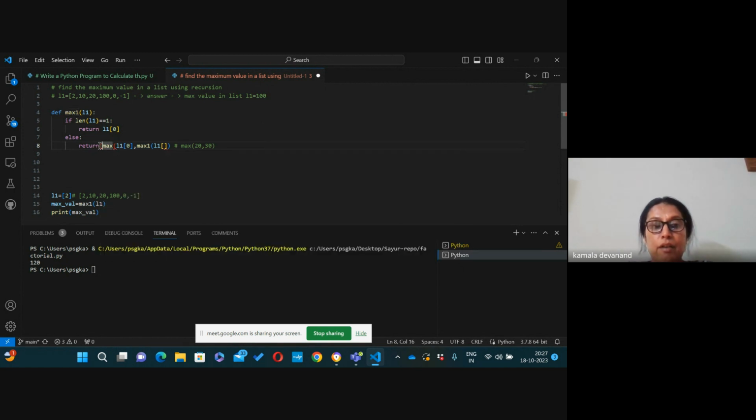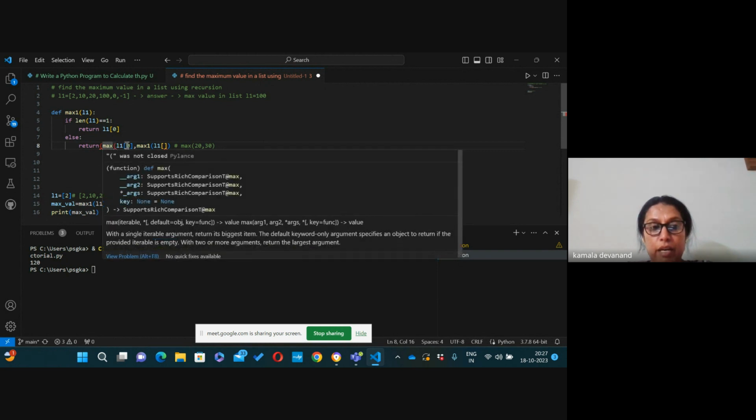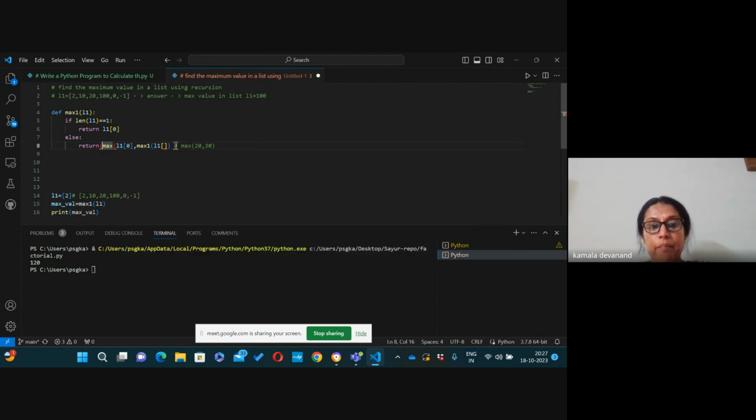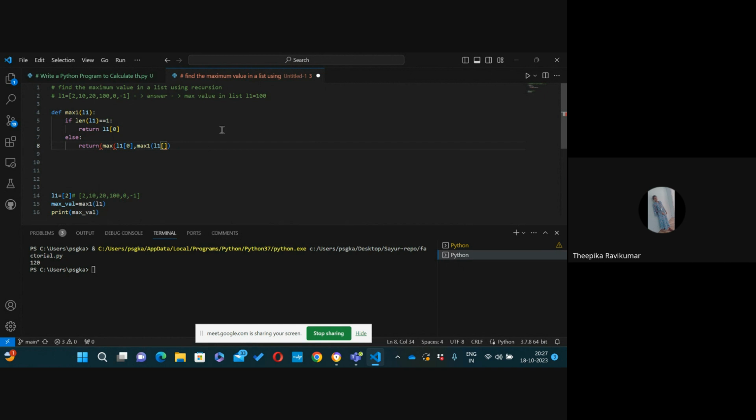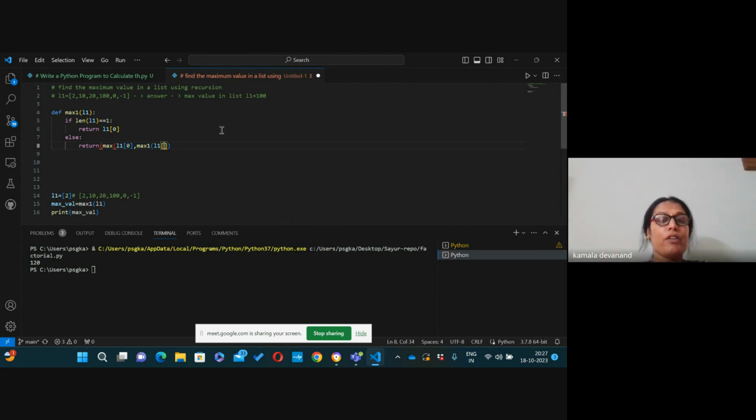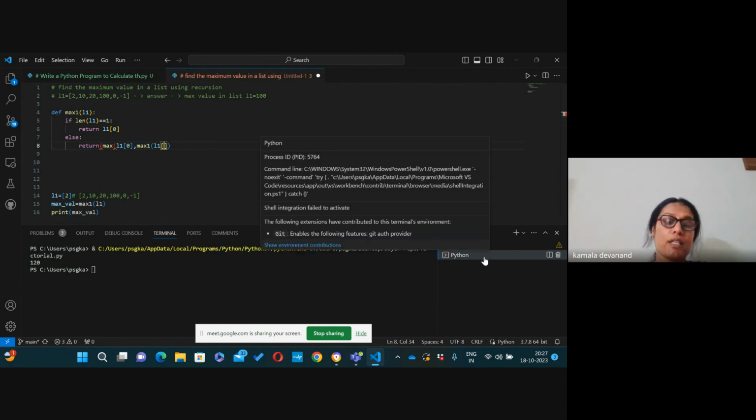I am telling it to find the maximum between L1 of 0 and the result of calling the recursive function max 1. But what will be the parameters for this? Max 1 should now run between what and what? Tell me. I think 0 and 1 and till the length. 1 and? Until the last one. So how am I going to denote it? You're correct, Deepika. Yes, ma'am. How am I going to denote it here?